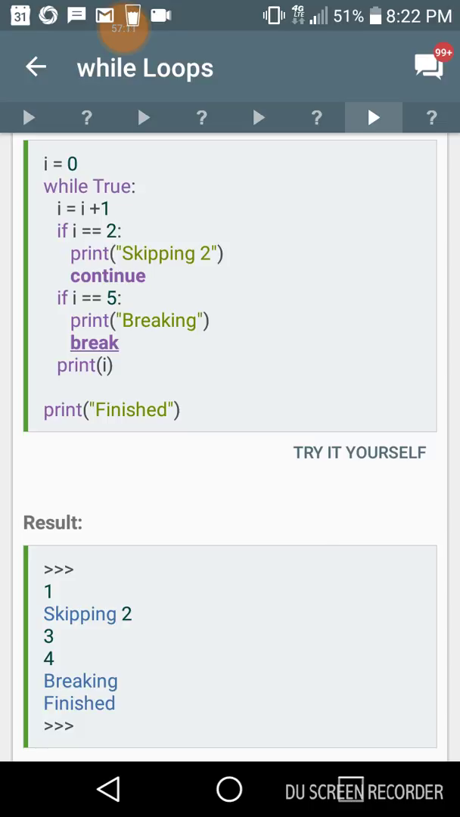The last value that I had was 3. So while true, I equals 3 plus 1. Now I has a value of 4. If I is equal to 2, no, skip. If I is equal to 5, no, skip. Print I, which is 4. So if you look down at the result, you see 1, skipping 2, 3, 4. So far, you can follow the logic, right? So we printed 4. I has a value of 4.